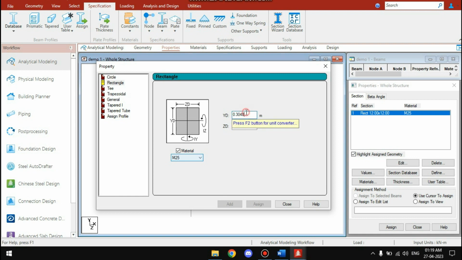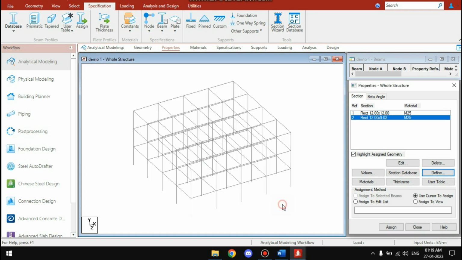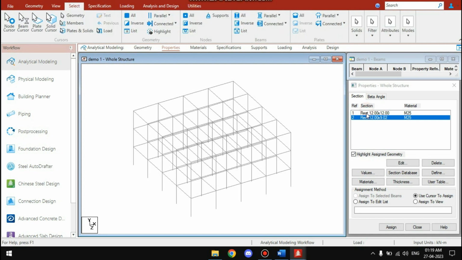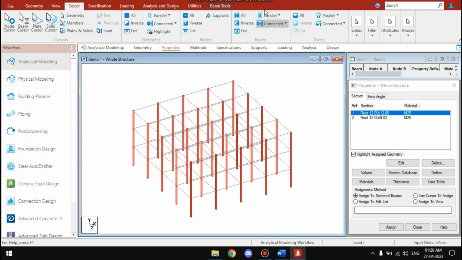Now you have to define the section for your beam. So I'll go for 9 by 12, 0.229 meter, and I'll add this section again, and then I go to close the section. Now to apply the section to the particular model, we'll go to select, and we'll go to this option, parallel to Y. See, if I select this option, all the elements parallel to Y will get selected by this, and then I'll assign the selected beams by clicking on assign.